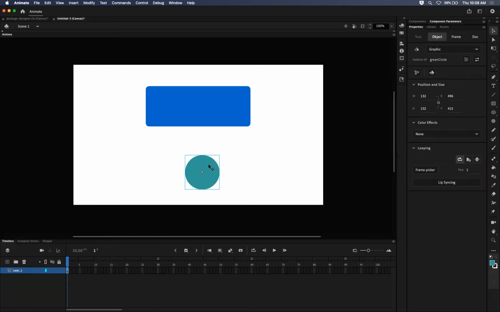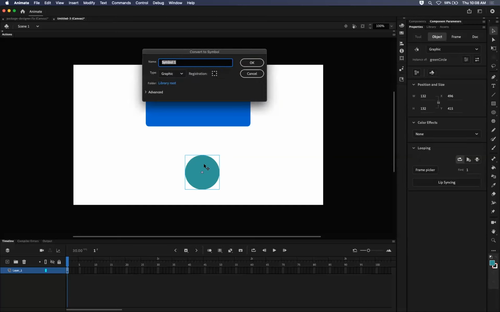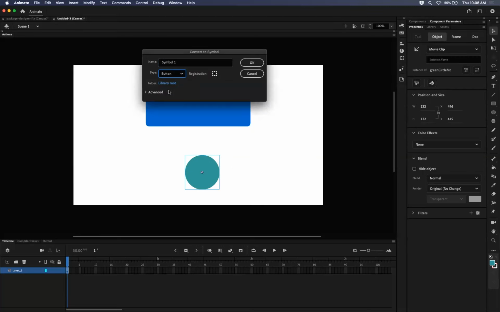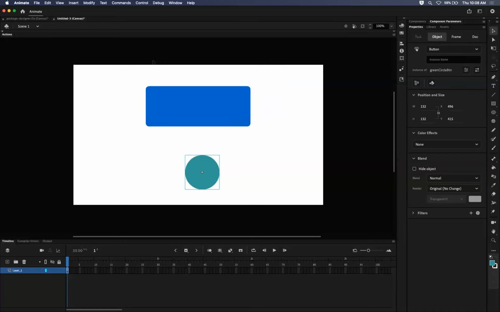Well, now I'm going to take this green circle graphic and I'm going to nest it inside of a movie clip by just simply hitting F8 again. This time it's a movie clip, and maybe I'll call it green circle MC. Now I've got a movie clip that's holding a graphic inside of it. Now I can once again hit F8 and this time make a button. And maybe I'll call it green circle button. And what I just did is now I have the setup to make an animation all from one single graphic.